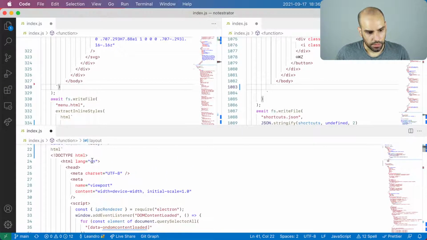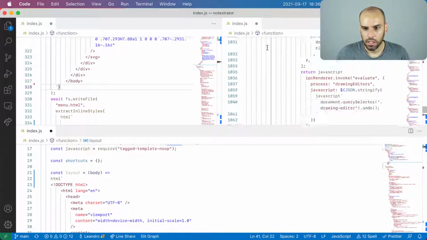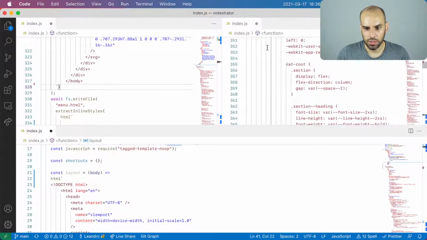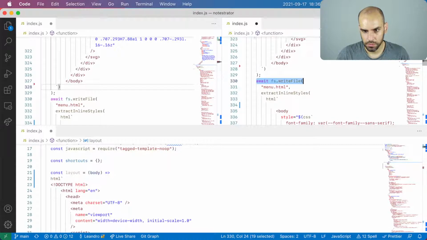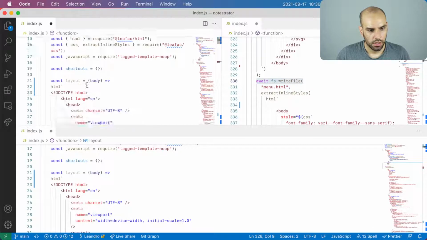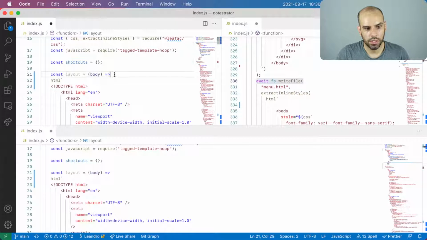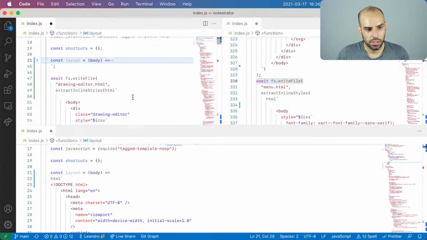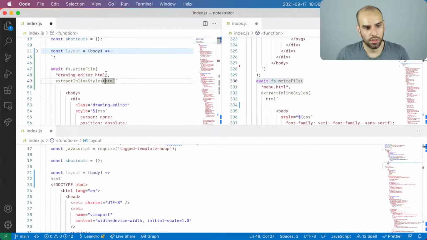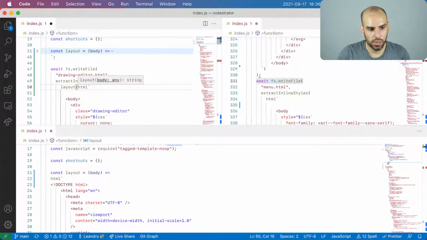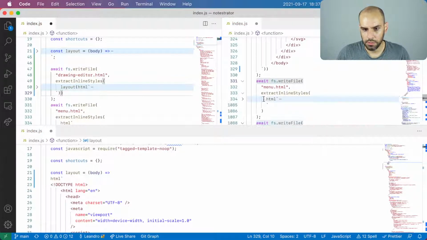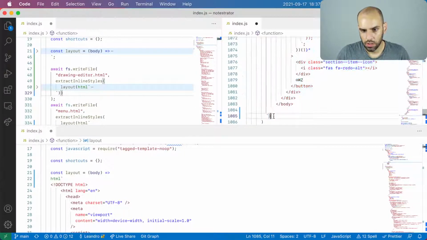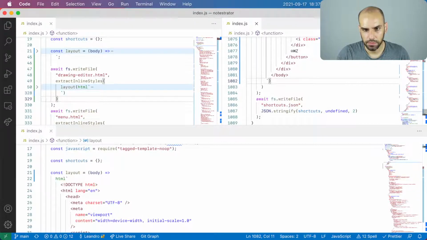Then I can use this function. So over here, this is the layout, and this is the drawing editor. I just call the layout function with this HTML as argument. And same here, I just call the layout function with that as an argument.